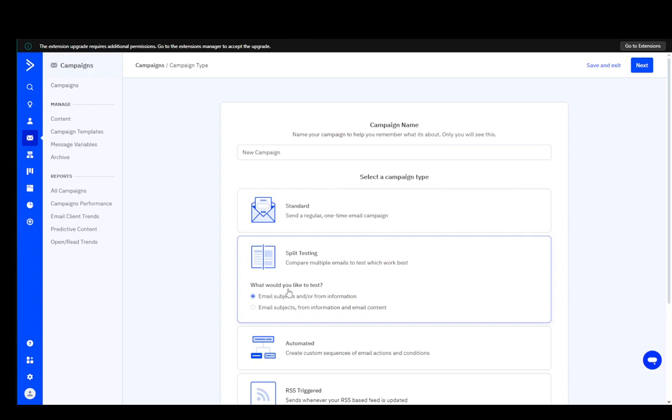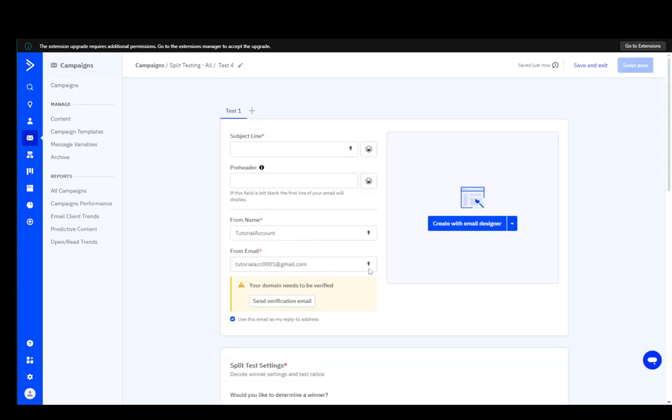And as you can see, what would you like to test? Either email subjects and or from information, email subjects from information, and email content. I'll select this one. I'm going to name it the campaign test 4, and then I'm going to click on next. This will take me over to the main editor. Excuse me. But yeah, once you're in the main editor, you can name it whatever you want. I'll name it test 4.